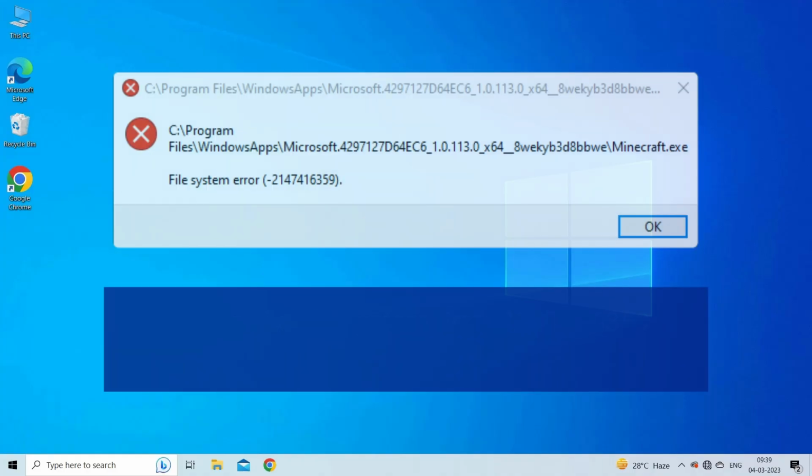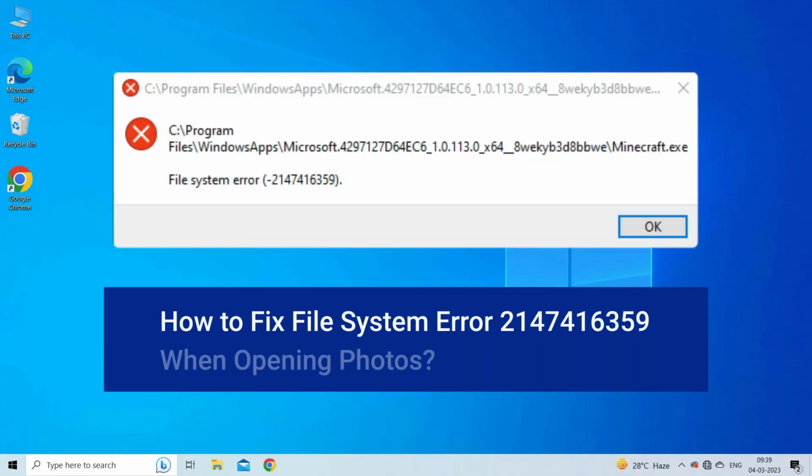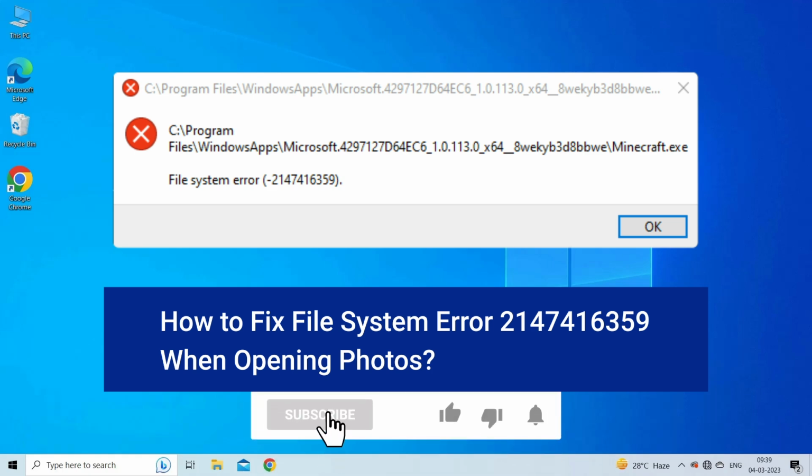Today, in this video, I will show you how to fix file system error -2,147,416,359 when opening photos with 5 quick fixes.